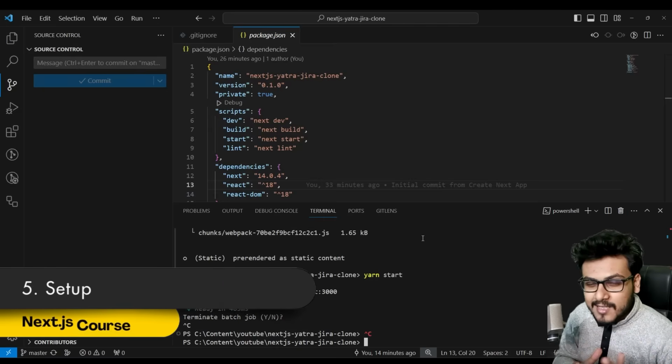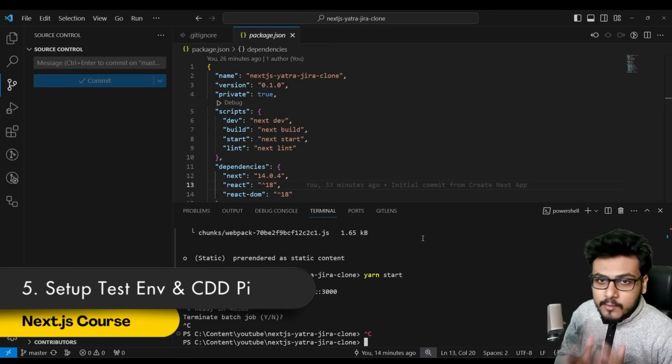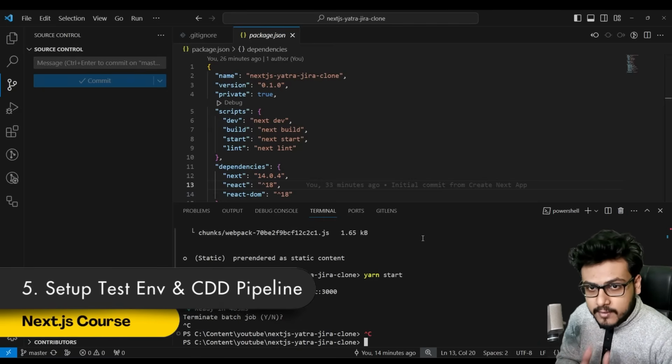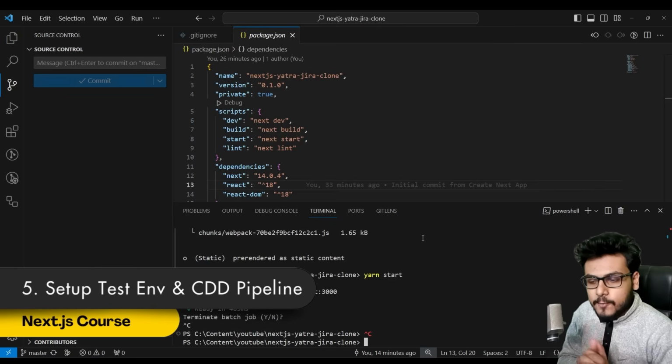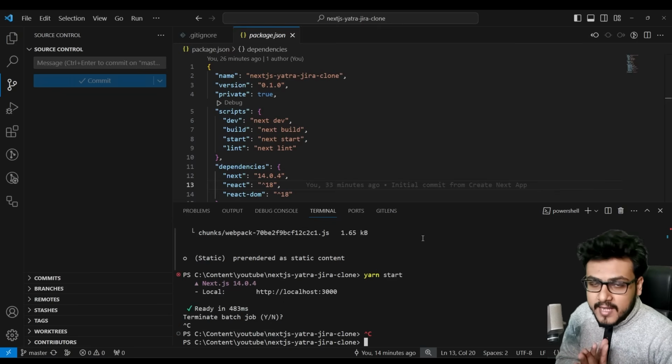Welcome to another interesting section of this particular course. We are going to talk about coverage driven development, CDD, and we are also going to set up the testing environments. So what is CDD? Basically it is an approach to ensure the stability of your application.